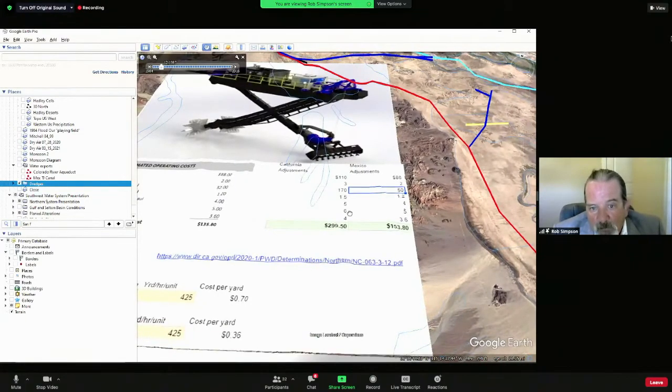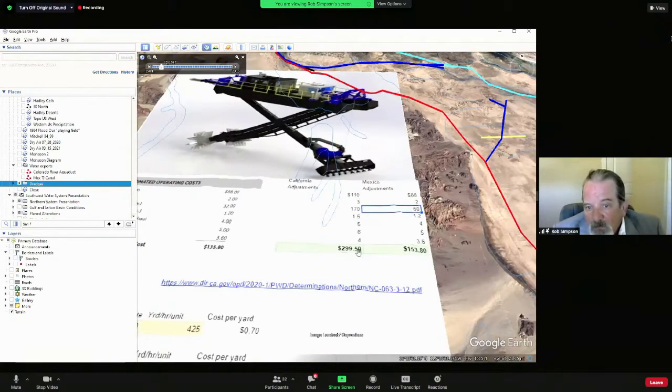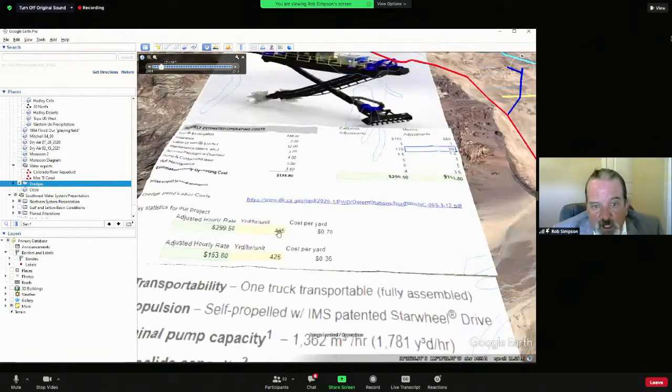paying our 2-man crew $170 in Colorado, making operating costs $300 an hour, adjusting it for Mexico as well, adjusting down the cubic yards per hour. Hey guys, a cost per cubic yard of 70 cents in California or 36 cents in Mexico, that is literally dirt cheap.